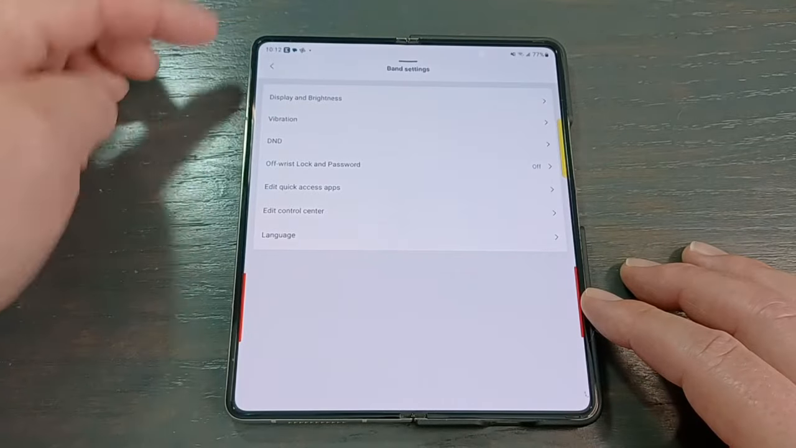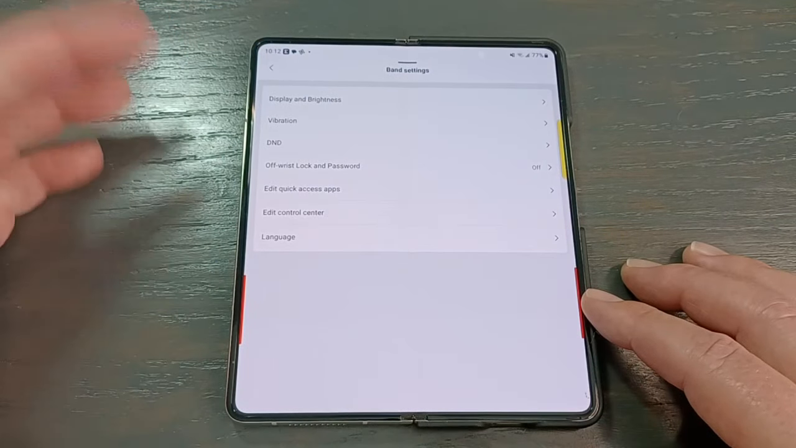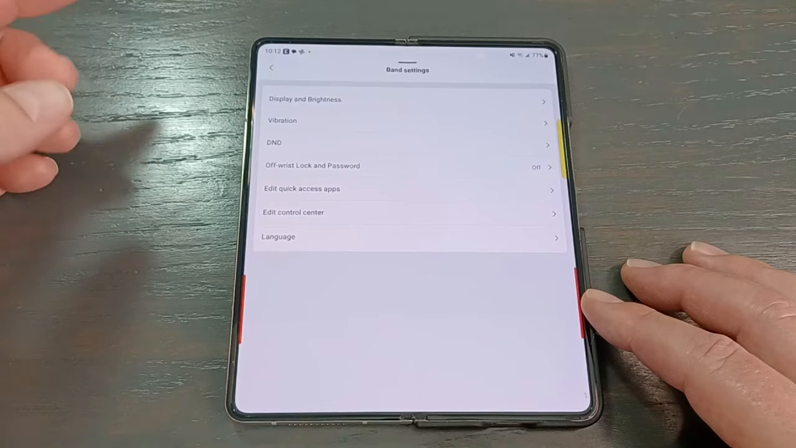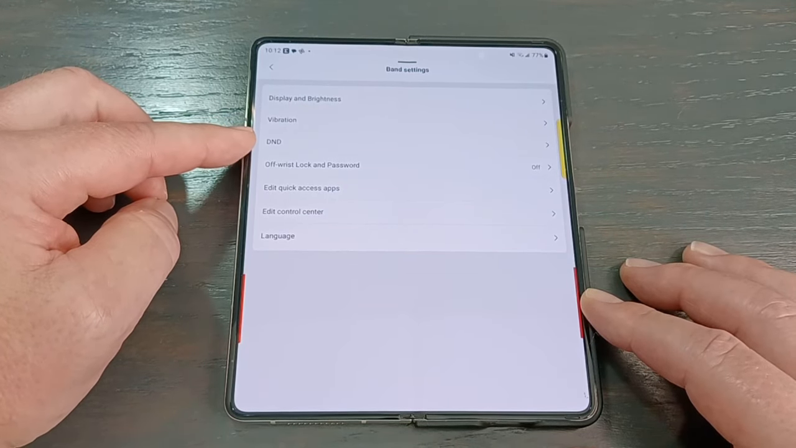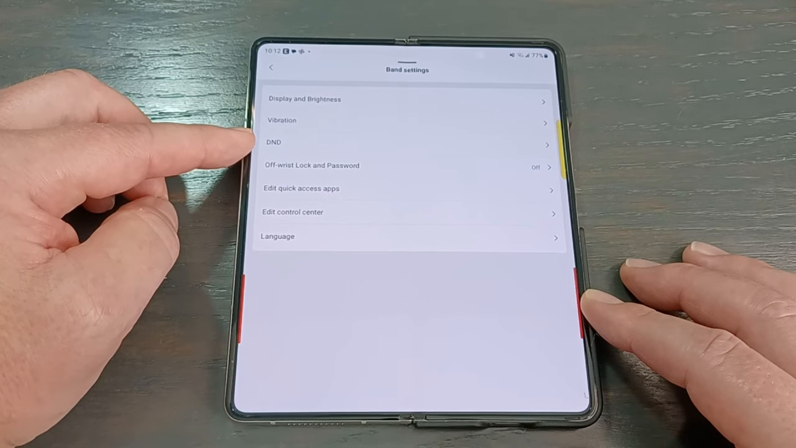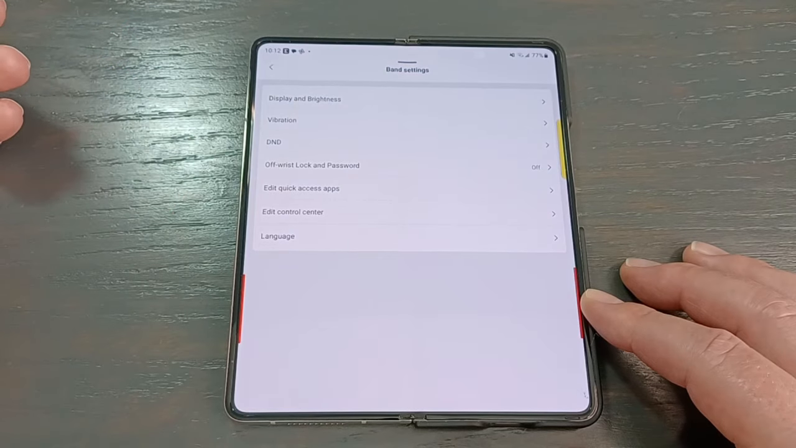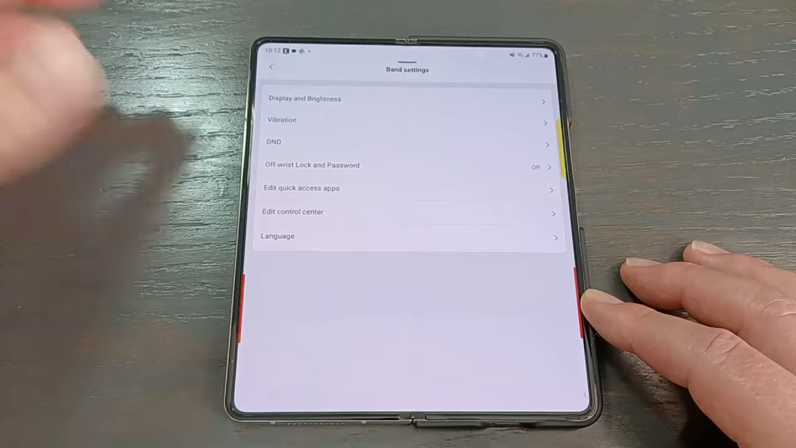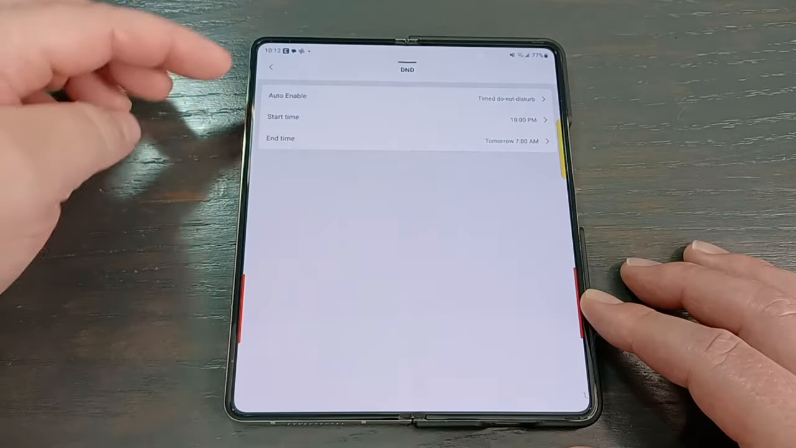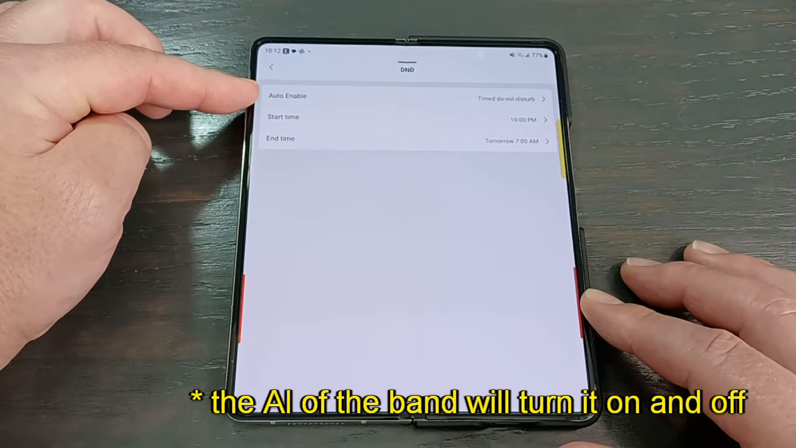So back to the band settings. I'm not going to go through all these. Like I said, just some of the important ones. There's a do not disturb on here. This is nice because the band does not have any auto dimming feature. So usually I have it up pretty bright to see it during the day. But at nighttime, if you wear it to go to sleep, you flick your wrist and you get this big bright screen, which is kind of annoying. So you could set up the do not disturb and you could schedule it. You could auto enable it so that it knows what it's doing.